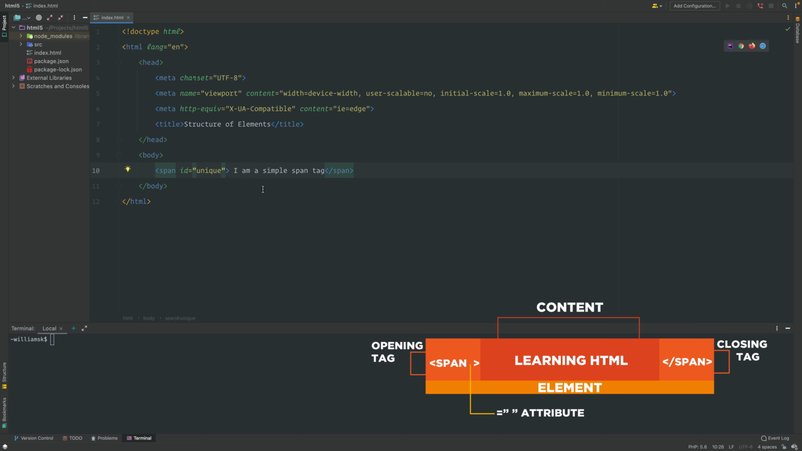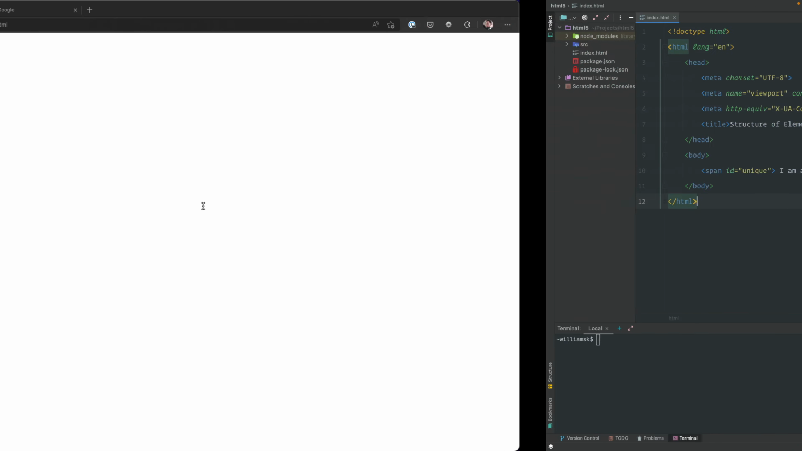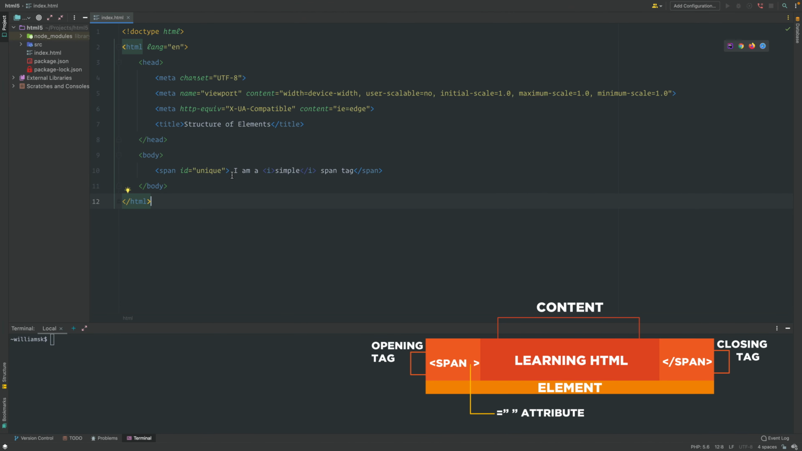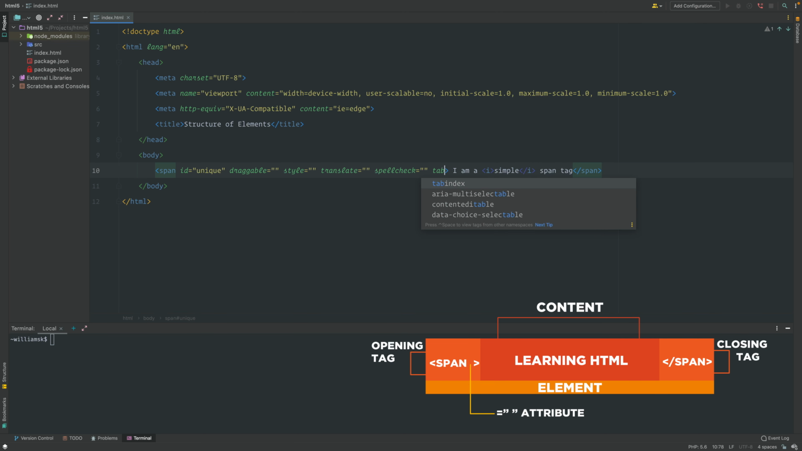You can also nest other tags inside of an element. Right here, I could just add this italic tag, and I've nested the I tag inside of the span tag. If I go over here, you will see that the word simple has been italicized. If I get back over here, we'll add a few more attributes. Maybe it's draggable. It may have a style attribute. It may have a translate attribute. The attributes can be as many or as few as you need depending on what you're doing.